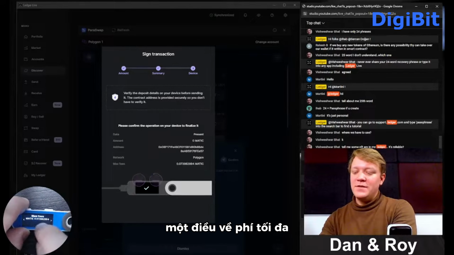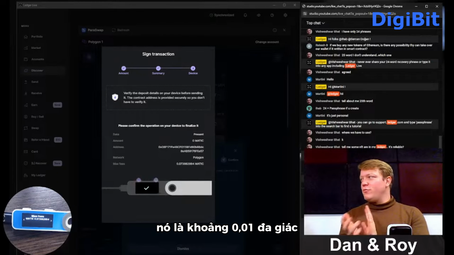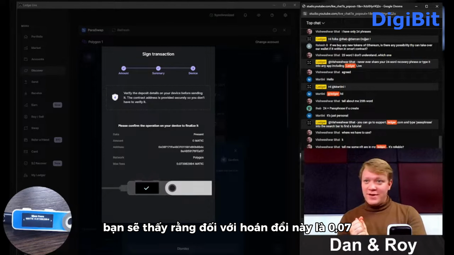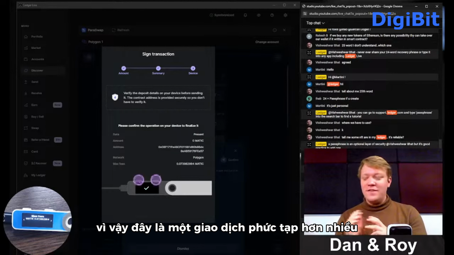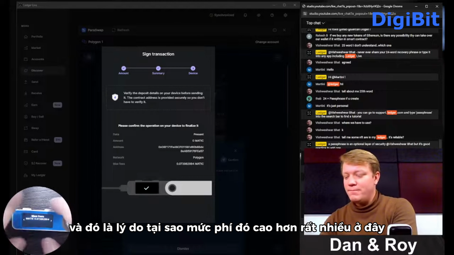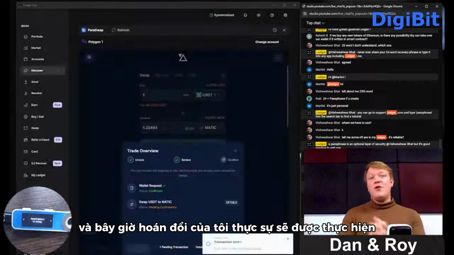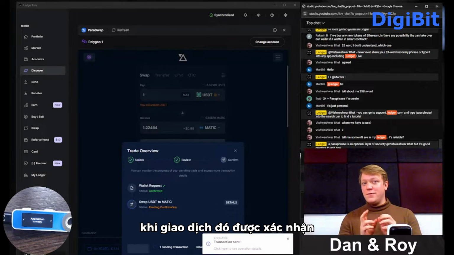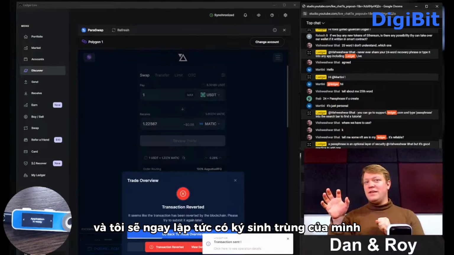One thing about the max fees, you'll notice that for the approval, it was about 0.01 Polygon. You'll see that for this swap, it's 0.07. That's where that smart contract complexity comes in. So this is a much more complicated transaction, and that's why that fee is so much higher here. Now that being said, I'm going to accept and send. And now my swap is actually going to be performed. Once that transaction is confirmed, I will immediately no longer have my USDT, and I would immediately have my Paraswap.